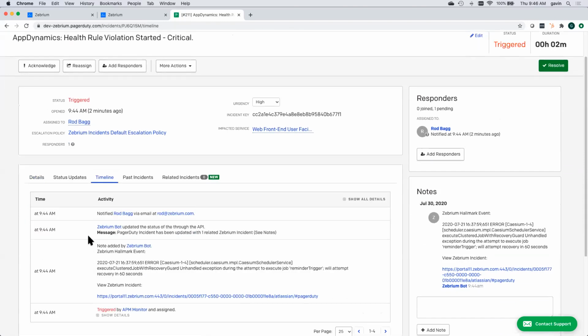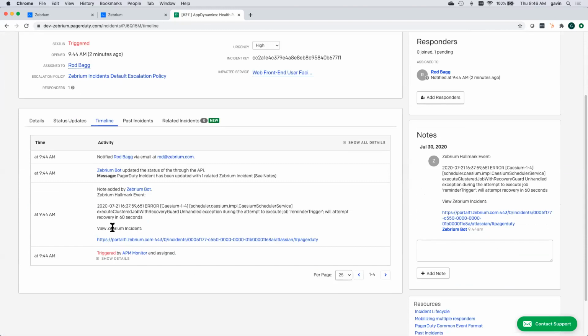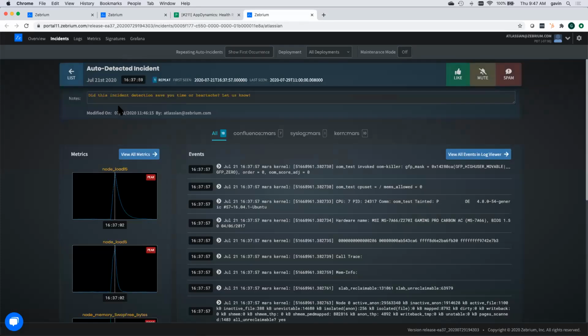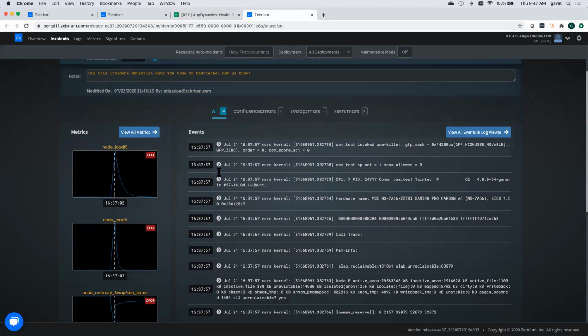We can look at the incident timeline. So it was triggered. And then here's our Zebrium augmentation. So let's go and see what Zebrium sees. So I click here, and now I'm taken into Zebrium, and we get put directly into that incident that Zebrium had generated at the time that you saw the APM tool. So this is pretty cool what happened. PagerDuty got the incident because the APM tool was instrumented because of this 60-second threshold.